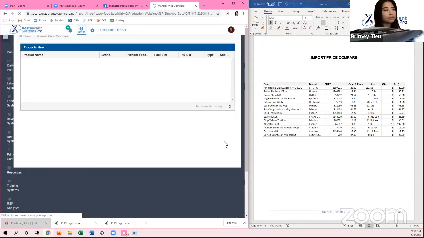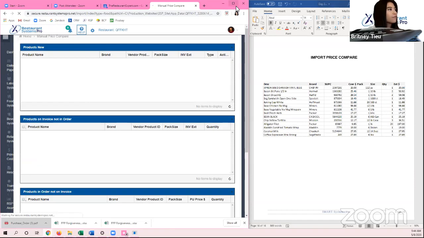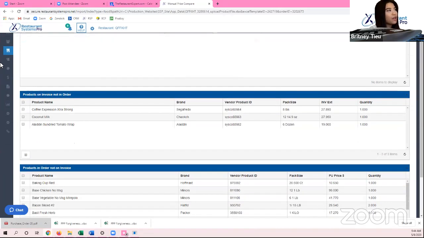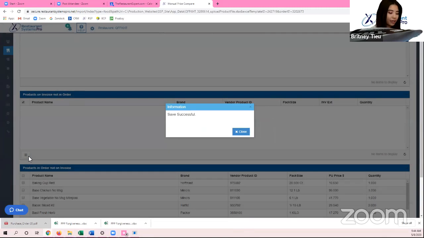From here, on the very top, if there's any new products, it will generate. In the middle of the page, this tells me these are my products on my delivery Excel spreadsheet, but not in my original invoice. I'm going to go ahead and select all and click on the plus sign to add it in there.